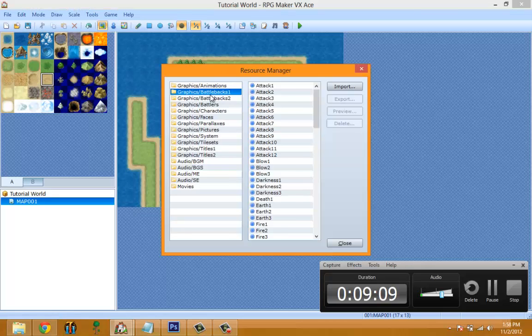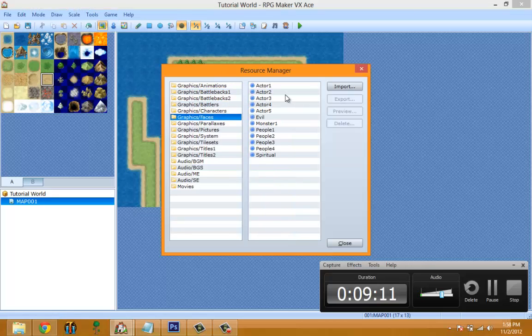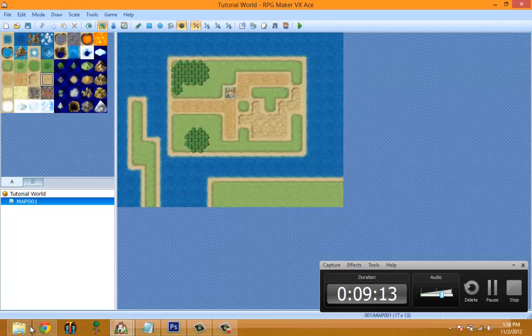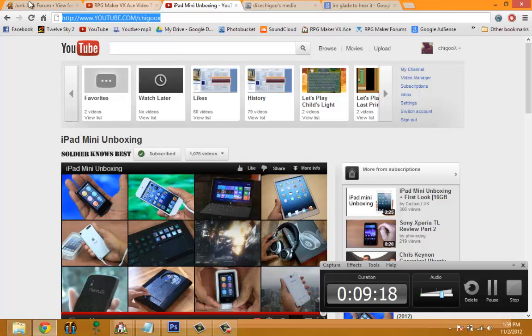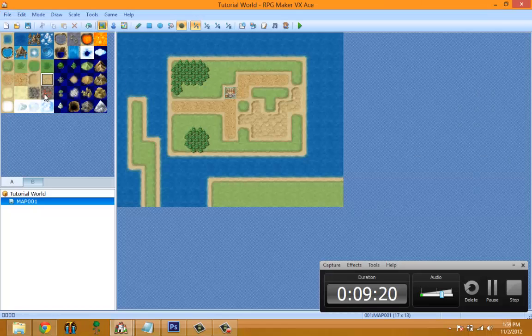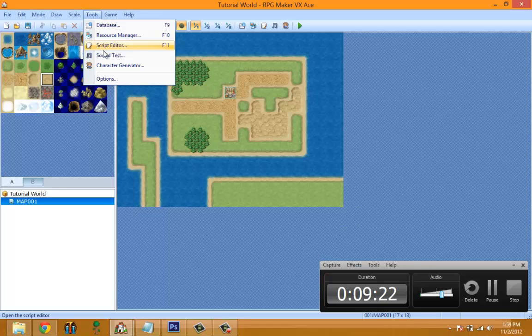Resource manager, this is where you add all your resources, and I'm gonna be going over this in detail in episode, let me find that. I think I closed it in one of my episodes. I forgot which episode it is.